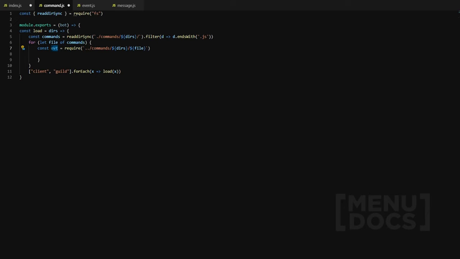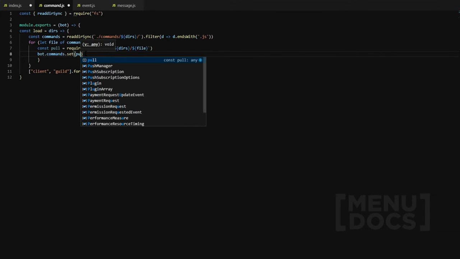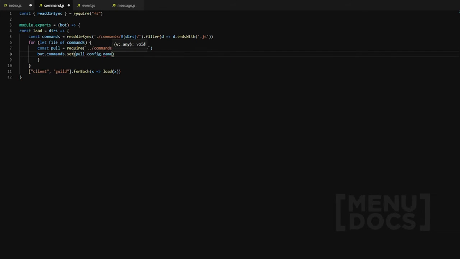And then we'll also do let pull, and then we're going to require the pull or the name, and then we're going to do bot.commands.set, pull.config.name, and we're going to put a comma and then pull.